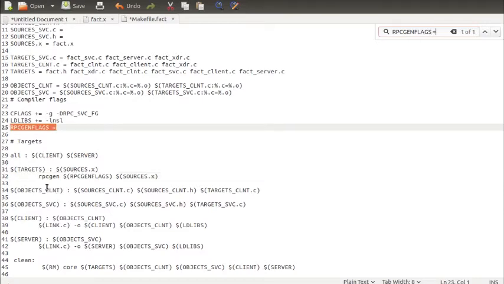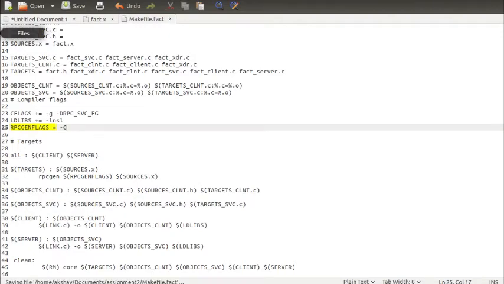One more change we have to make is at RPCGENFLAGS. We have to make the change over here. We just need to add -C, and just save it.